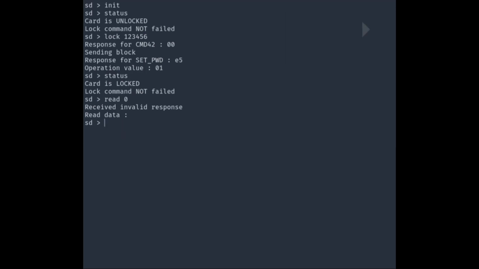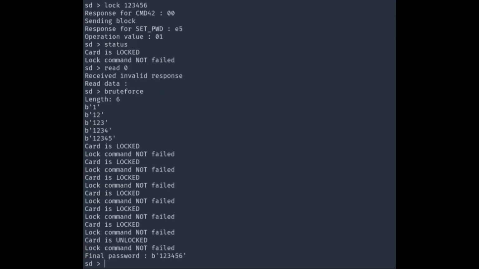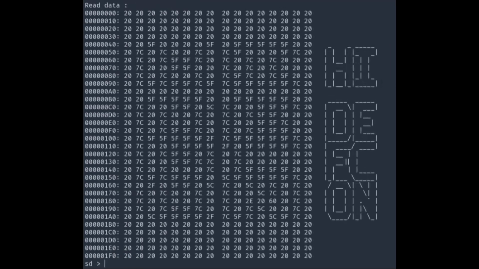Now I can run my brute force tool. It will track all the different password lengths to find the correct value. It's 6, that's okay. And then it will try every byte combination to try to find my password. It takes a bit of time. And then it brute forces the last characters. Once my card is unlocked and I try to read the data, I can get data from the card.